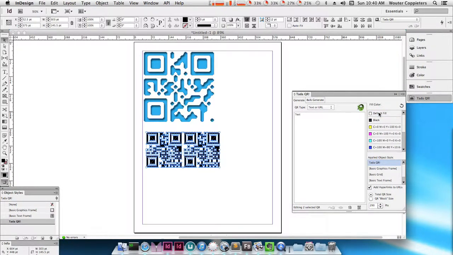In the options, we have a checkbox that allows us to tell Tada QR to add hyperlinks to QR codes that contain a URL. This way, we can generate QR codes that are scannable in print media and also clickable on the web.